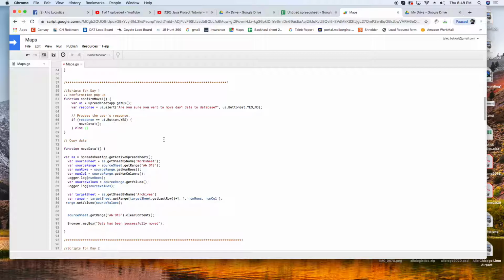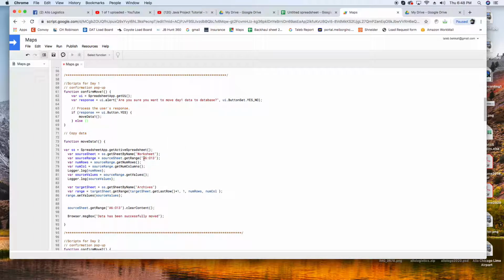So day one, we're gonna come right here. This is important, right here and right here. That's all you need. It tells it what kind of columns and rows you need to move. So this one is gonna move rows from A6 till O13.